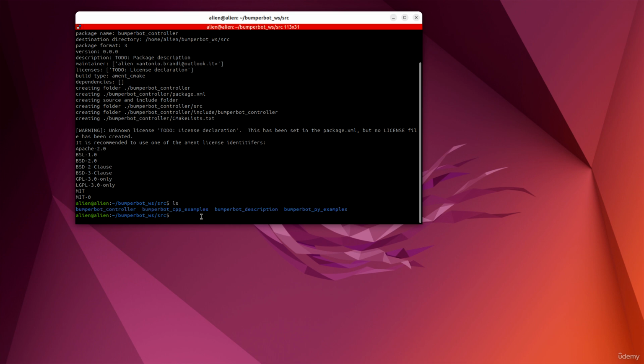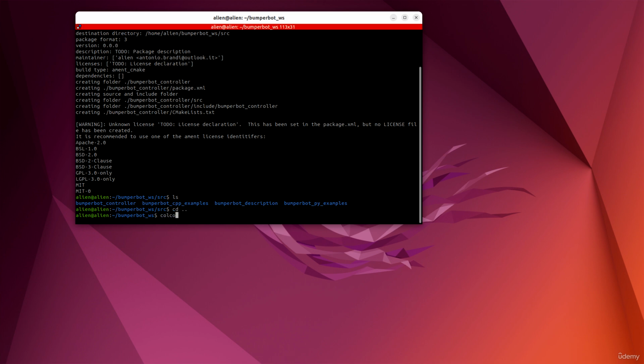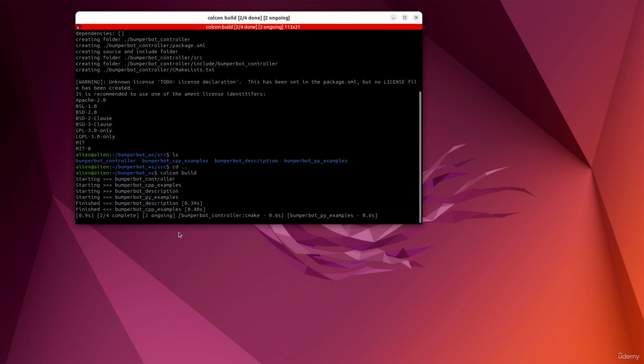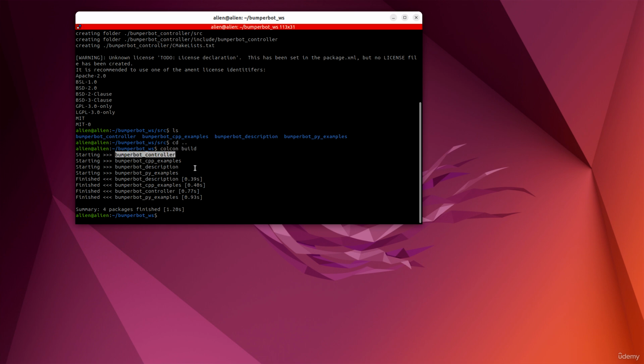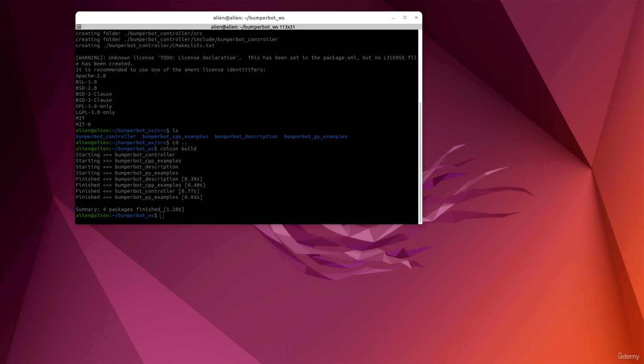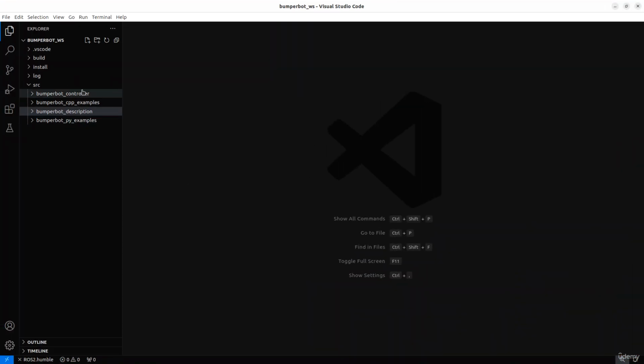And now, as you can see here, we have the bumperbot_controller package. Now we can go back to our workspace and build it in order to compile our new package that we have created. Now let's move on to Visual Studio Code.